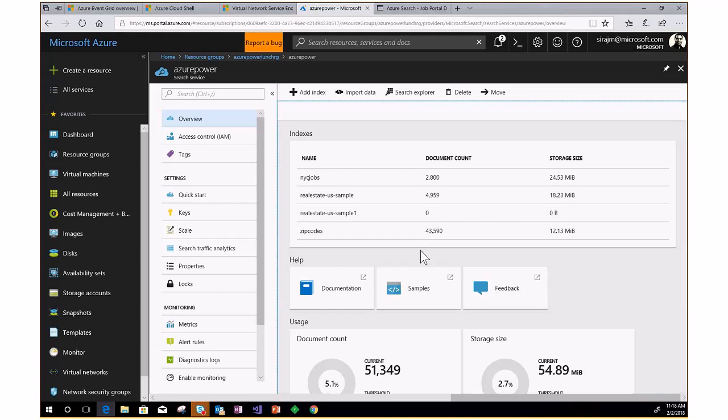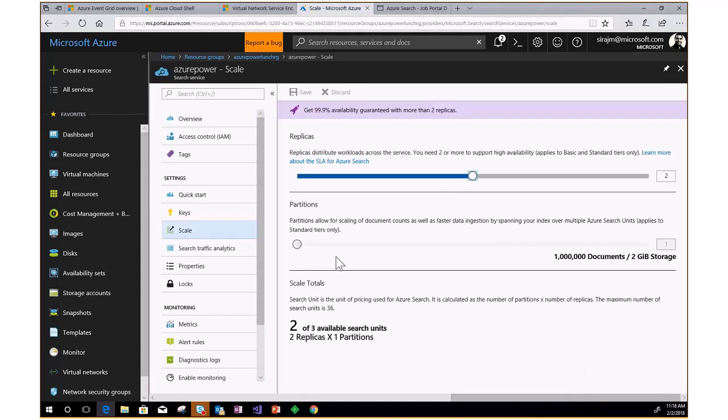Elasticsearch and Azure Search follow the same concept of replicas and partitions. Actually, most of the NoSQL databases follow a similar scaling model, which is replicas and partitions. In Azure Search also, you can scale your index and create multiple replicas or multiple partitions. If you need more I/O or more storage, you will create more partitions. But if you need better query performance, then you will create more replicas.